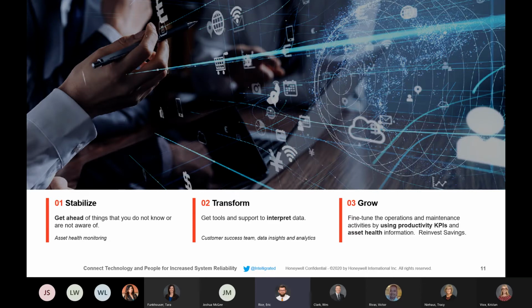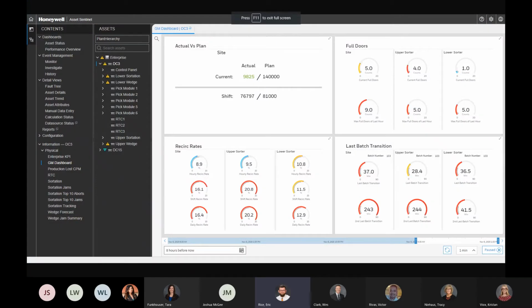Now, we got a few minutes left, so I wanted to run through our connected assets demo and show you a few of the options that are available there. This is our Asset Sentinel tool. So this particular screen is actually a general manager view. So it's showing this general manager in a color-coded, easy to understand way if they're going to make their plan for the day based on the current rates that they're running. So it looks like they are.